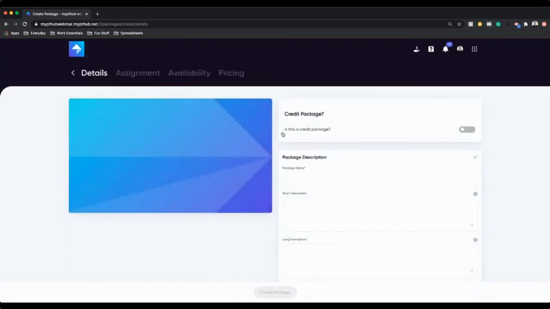So you can go create package. The first option you'll see is, is this a credit package? If you tick this, you'll see the assignments tab gets removed. The reason being is that you can only sell credits. A fantastic reason for a credit package is it's almost used as a top-up package, to be honest with you. So let me give you an example of one that I've done.